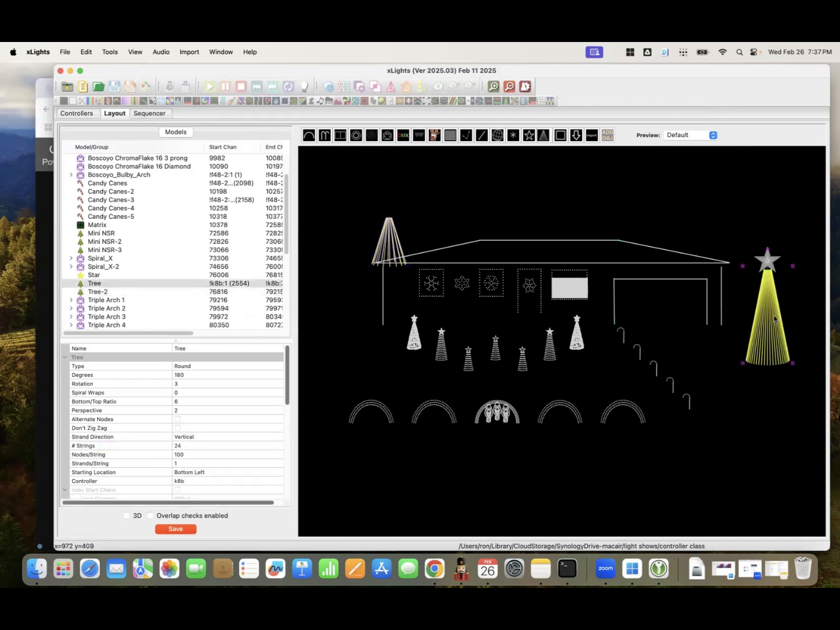So this tree on my right-hand side, it's 24 strands. So it goes up and down 24 times, 100 up, 100 down, 100 up, 100 down. It's configured for 8 controller ports. So 8 controller ports and there's 24 total. That means it goes up and down 3 times. So it's up, then again, up, and repeating up, down, up.